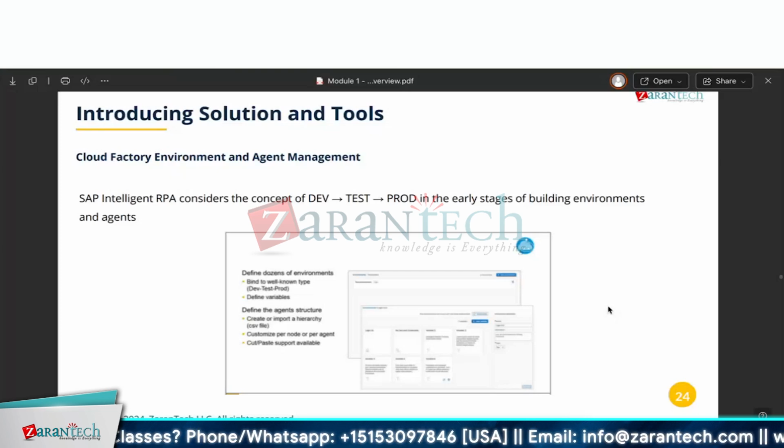Once we install the desktop agent, we have a setup and prerequisites that have to be completed in process automation. What are the prerequisites that have to be completed? Earlier, with Intelligent RPA, consider the concept of dev, test, prod by building the environments and the agents. But now SAP has changed. They have moved all of these prerequisites from environment to tenants.